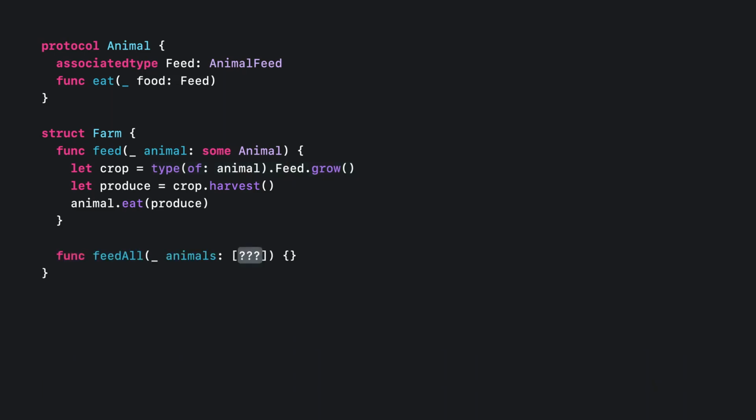Lastly, let's add a method for feeding all the animals. I'll add a method called feedAll that accepts an array. I know the element type needs to conform to the Animal protocol, but I want the array to be able to store different types of animals. Let's see if some Animal can help us here.